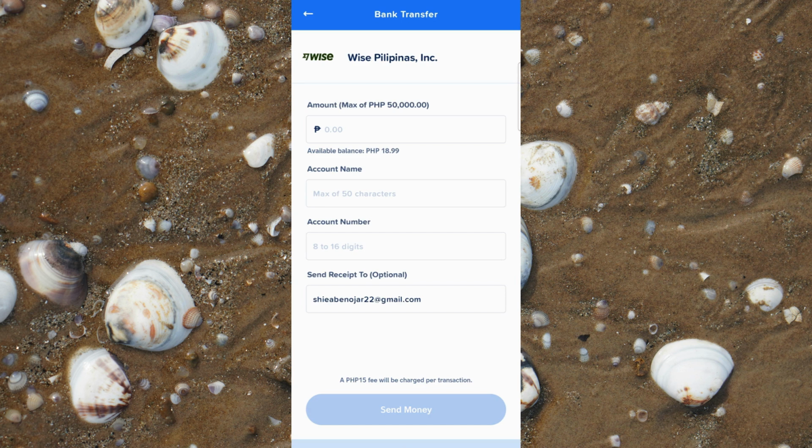That's it. You opened your GCash account, tapped Transfer, selected Local, located Wise, chose it, entered the amount and bank details, and sent the money with confidence.